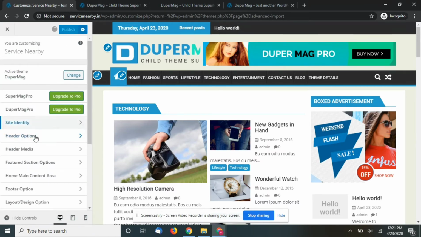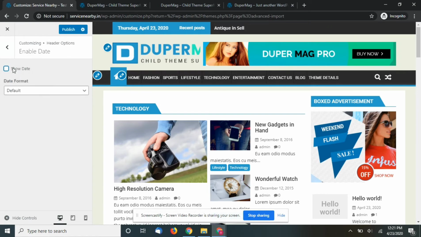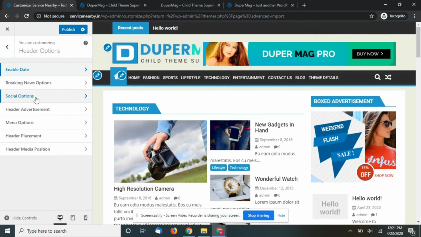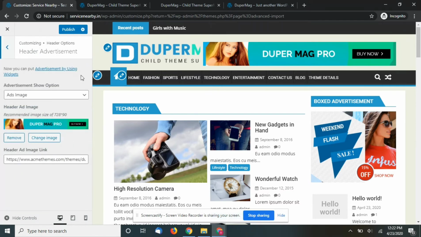You can click on publish, and then you can see a lot of options here. You can either enable this date or disable this date. So you can click on this and the date will be gone. You can see a lot of options, social options. Once you create a Facebook page and enter that URL, that particular icon will be displayed in the header section, that is here. Now go to the header advertisements.